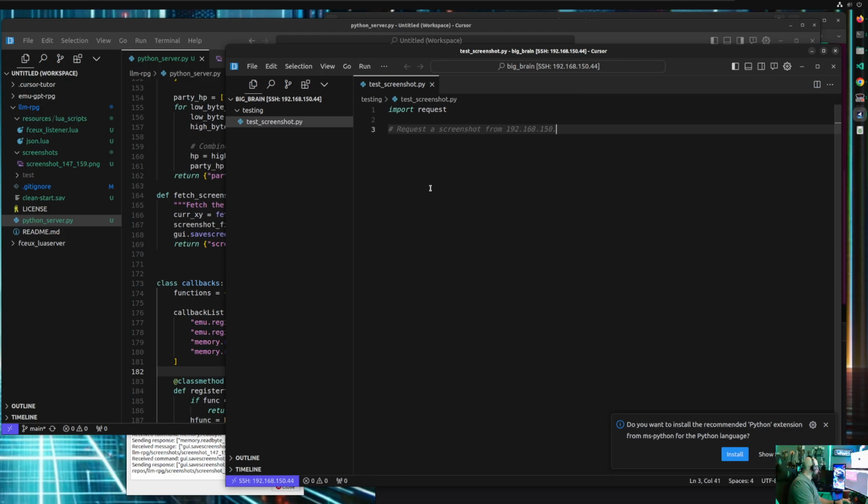192.168.150. Oh, dang it. What is this one? 70 something, 70, 204. Oh, this is 204. Well, where the emulator is running is 204. 204, 8000 slash screenshot. That's all we named it, right? Okay, so I should be able to do that.